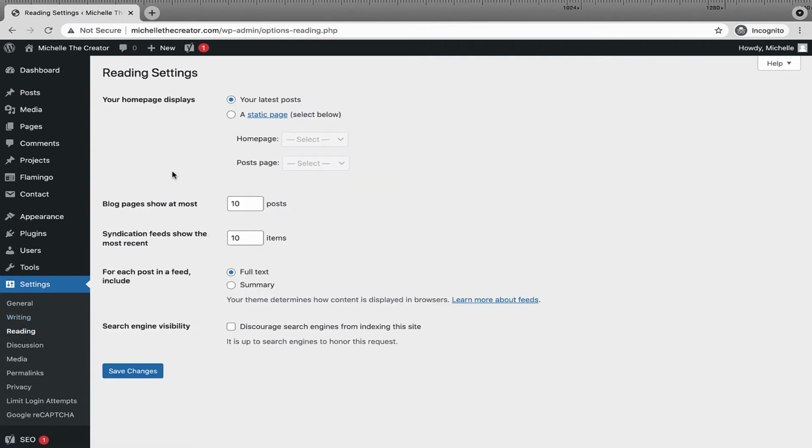So reading, this is kind of important. So what do you want your homepage to display? You could do your latest posts or you could do a static page. I always usually do a static page and then I choose my homepage to be the homepage that I've created.